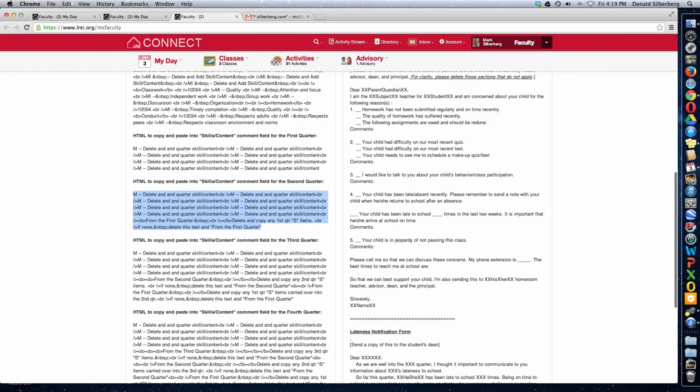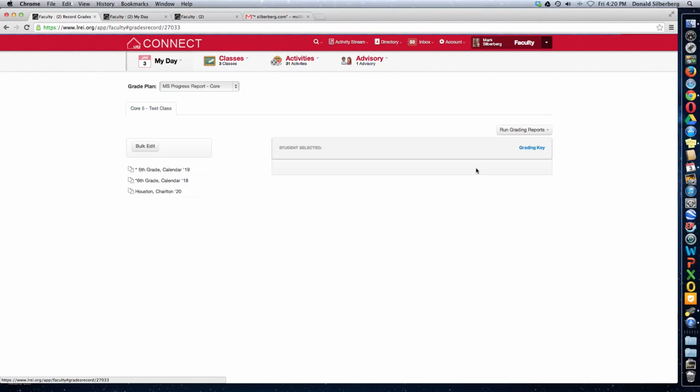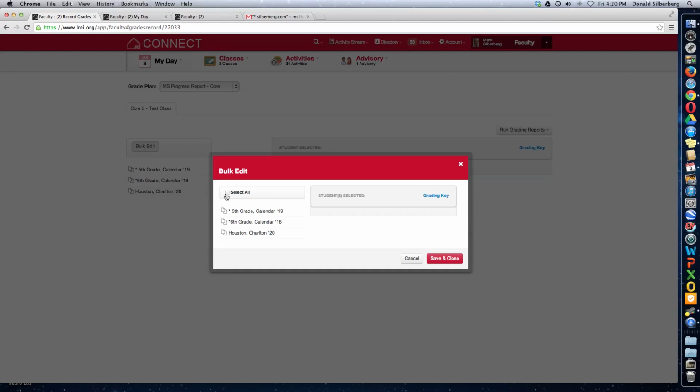And the single most important thing in doing these reports is do not, under any circumstances, do bulk editing for year-long skills. So when you go back to your page after you've copied that code, you can either access your class from up here or over here. And we're going to do the bulk edit for the second quarter skills. So I'm going to select all the students, and the window pops up.